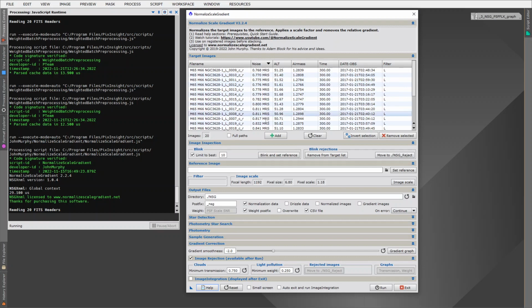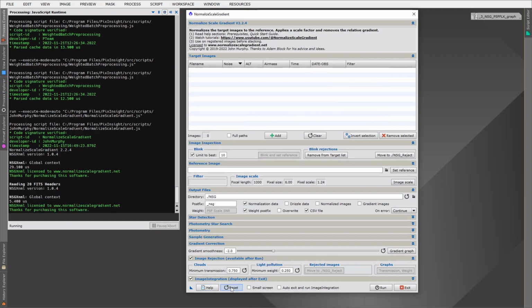Now, NSG remembers the settings from the previous run, so you might want to reset the dialog by clicking the reset button at the bottom here. You can also reset individual controls. Many controls now have a reset button to their right. And that's particularly important for the gradient smoothness, because earlier versions of NSG used a different default value, whereas the current one is a much better starting point for you. So I'd recommend resetting that if you haven't done so already.